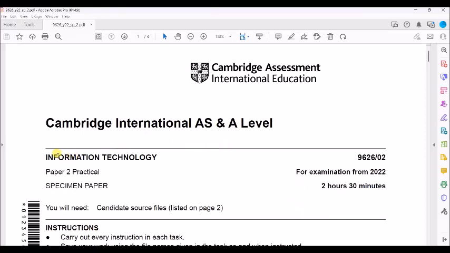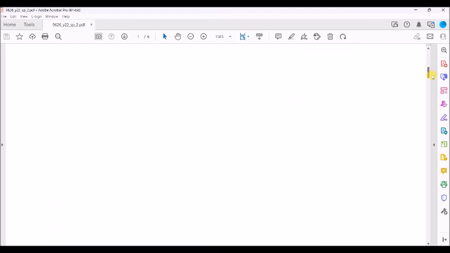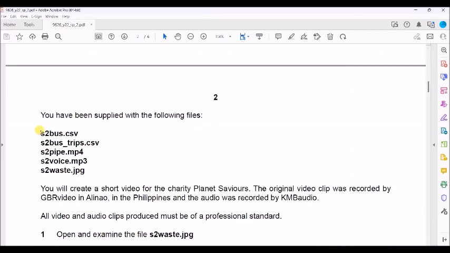Now we are working on the paper of information technology. It's 9626 paper 2 for the AS level. It is practical and this is the specimen paper of 2022. Here we have to work on these two CSV files as supporting to work on our spreadsheet, the Excel work.